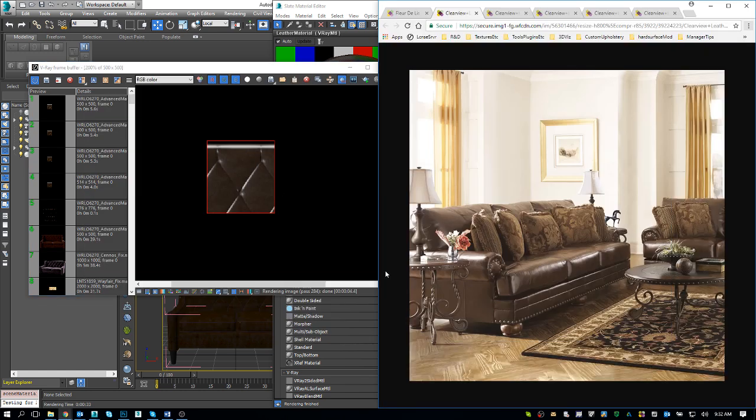So the next thing I want to look at is the glossiness. So we can see our highlight here is very tight and sharp. We want it to spread a little more like this.